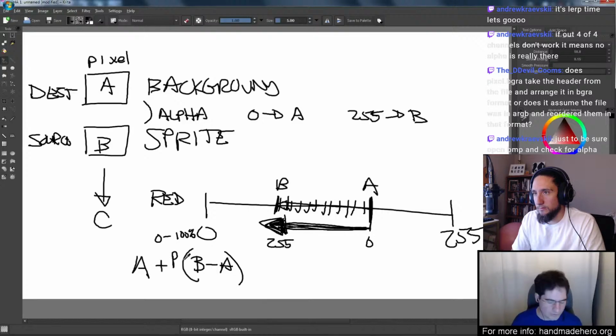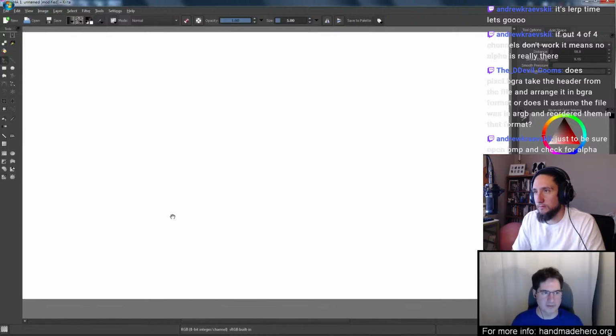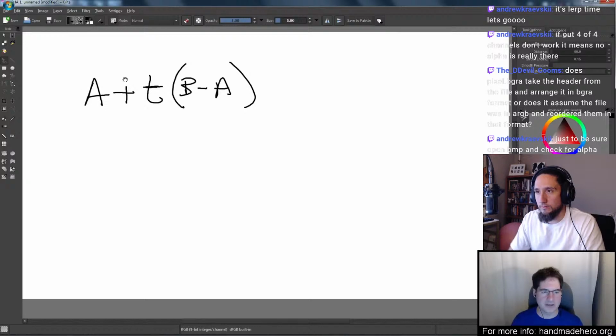So if we build on that assumption, I've got A plus some percentage here. And by convention, this is often called T. I'll just point that out to you, because you'll see it used this way very often. But some percentage of the distance from A to B would basically give me that value that I wanted. This would be that resulting color, the color that I wanted out. So really all I have to do is figure out how to do this.